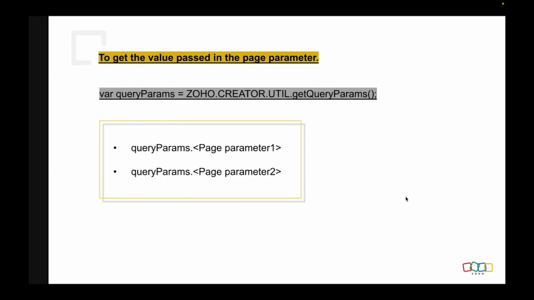First one is getQueryParam. getQueryParam is used to get the value passed to the page parameter. When you would like to use a value passed to the page parameter, this JS API is used. This will store the parameter value in the query param variable. When you have multiple parameters, you can get a specific parameter's value. You can use this syntax: variable dot the specific page parameter's name. So let me show you an example for this.